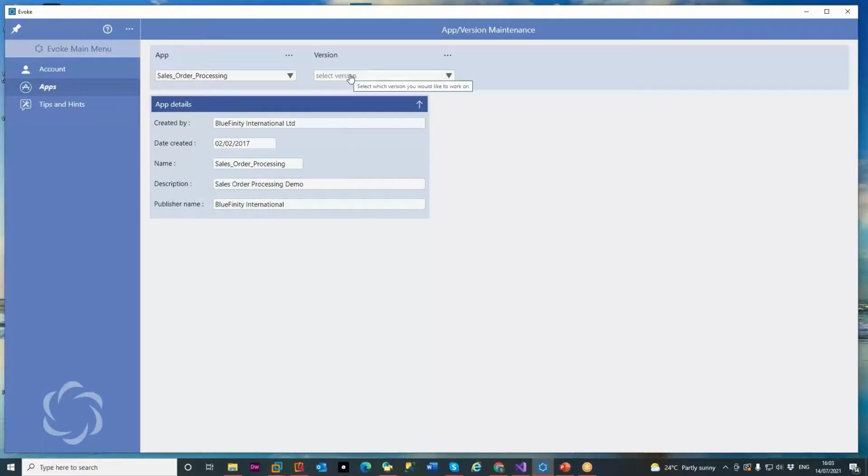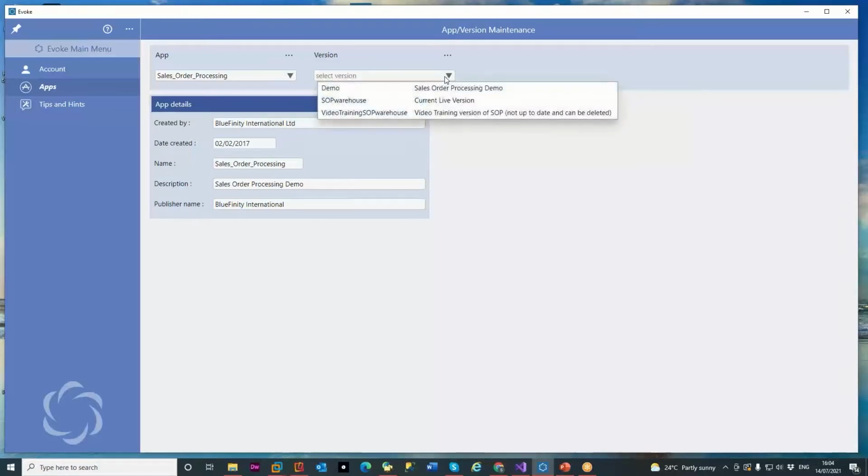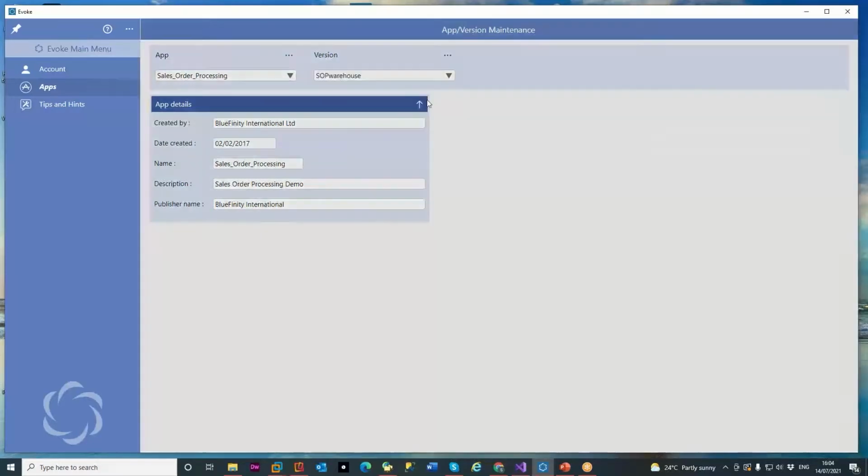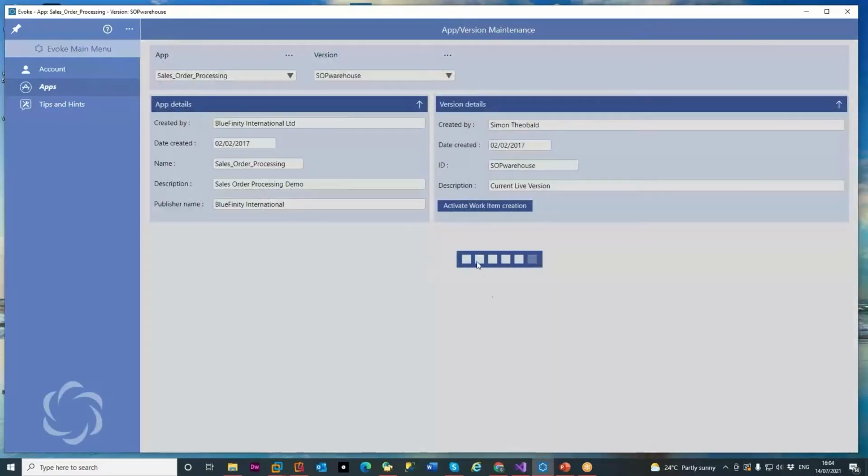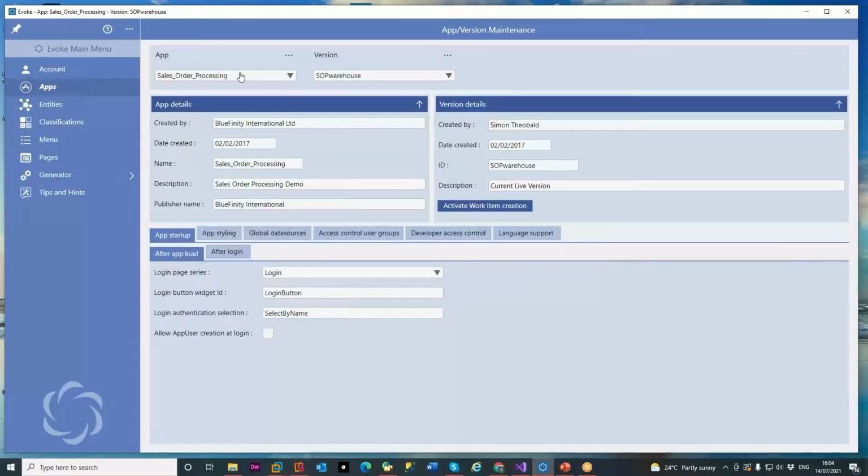Now, the next thing I have to do is decide which version of that app design I want to use. And most of our customers keep a live, a test, and a development version. But you can keep as many versions as you want. You could keep a Wednesday version, for example, just because today's Wednesday. I'm going to use the current live version. And what Evoke is doing now is downloading that version of that app design from a central secure Azure account just for this Evoke user.